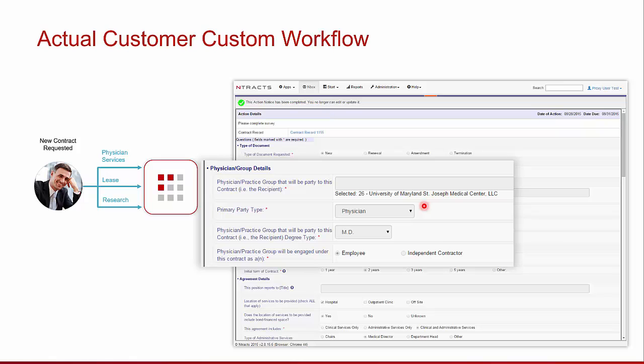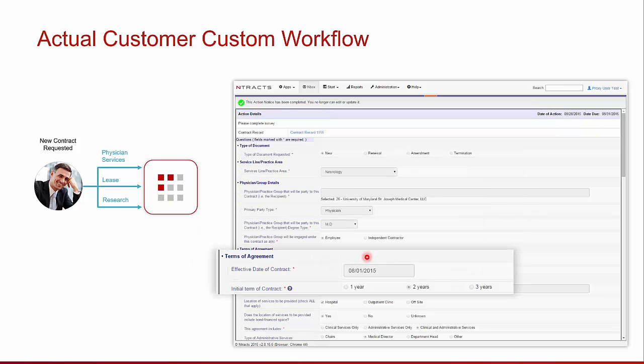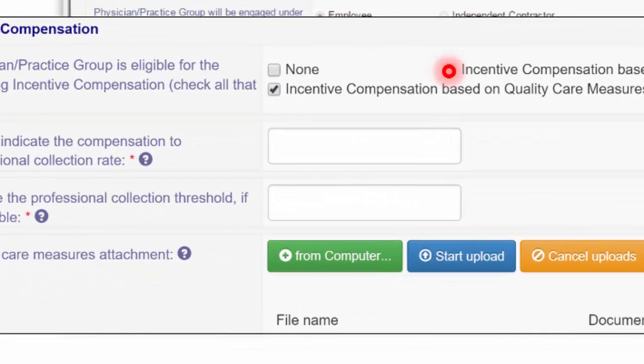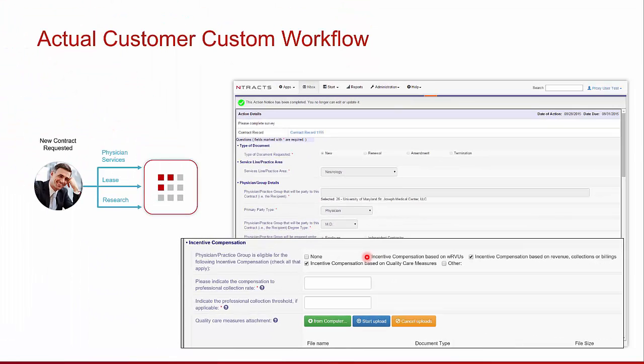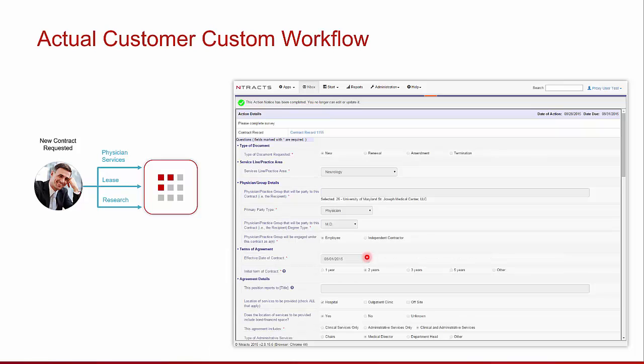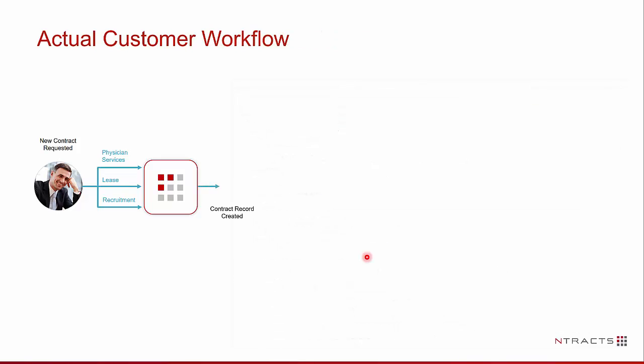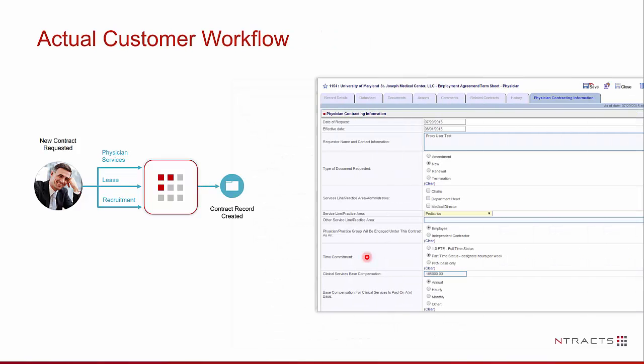The cool thing about this screen is that it is dynamic. So if I were to select an independent contractor versus an employee, the data that is next required from this user may change based on the answers that they've given us. Of course, at this point, we can attach any documentation, whether it be a vendor's contract or quality care measures in this example. We take all of this data that is captured from this user and we create the contract record inside of Ntracts for you.